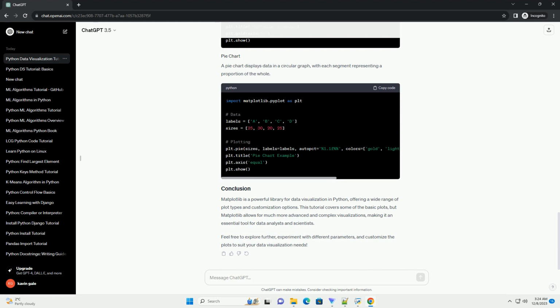Matplotlib is a powerful library for data visualization in Python, offering a wide range of plot types and customization options. This tutorial covers some of the basic plots, but Matplotlib allows for much more advanced and complex visualizations, making it an essential tool for data analysts and scientists. Feel free to explore further, experiment with different parameters, and customize the plots to suit your data visualization needs.